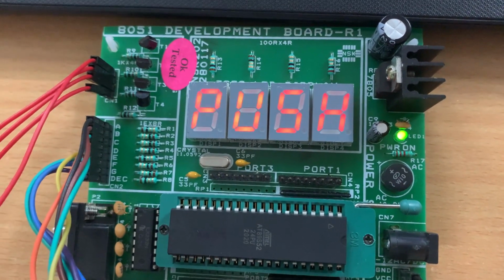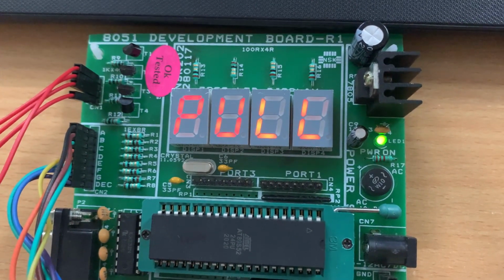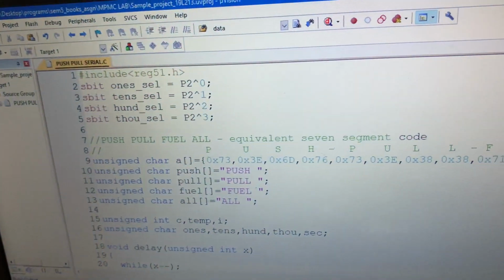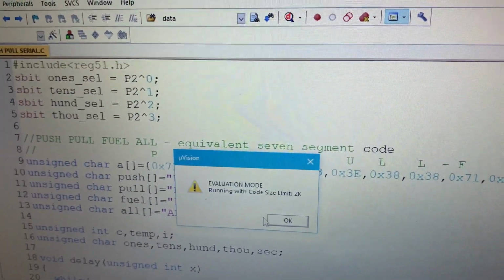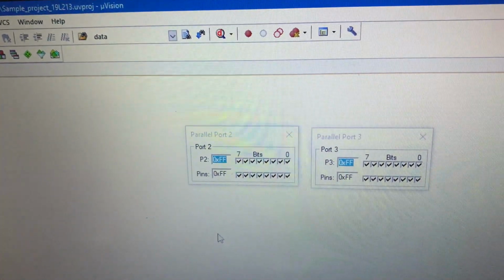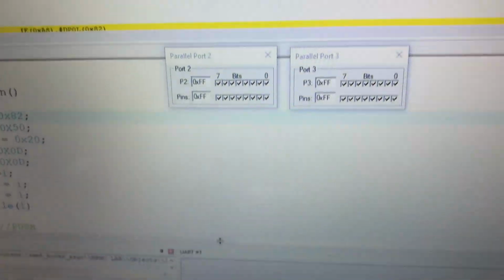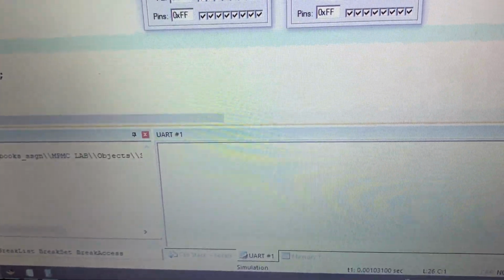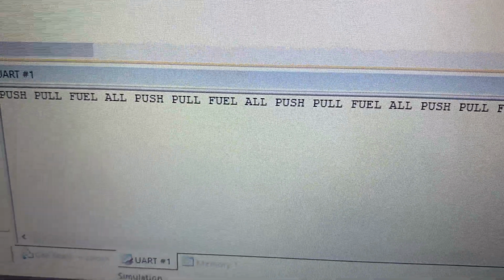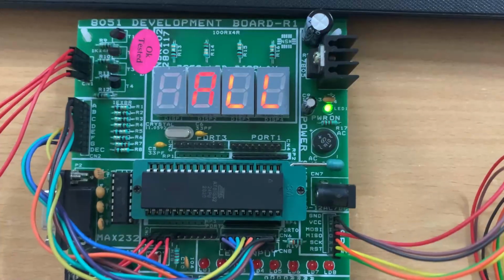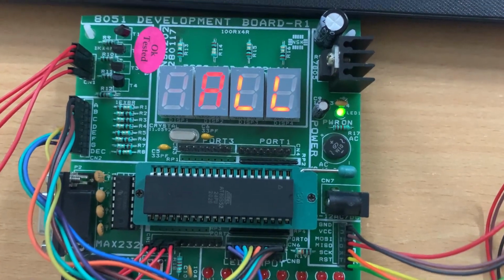Now we are going to the Keil IDE. In this Keil IDE, the code has been written and then I am compiling and building. After that, in the simulator window, we are expecting the same thing to be displayed as you see here. So in this simulator window, when I run this code, we are able to see "push pull fuel all, push pull fuel all." Now let us analyze this code, how it works.